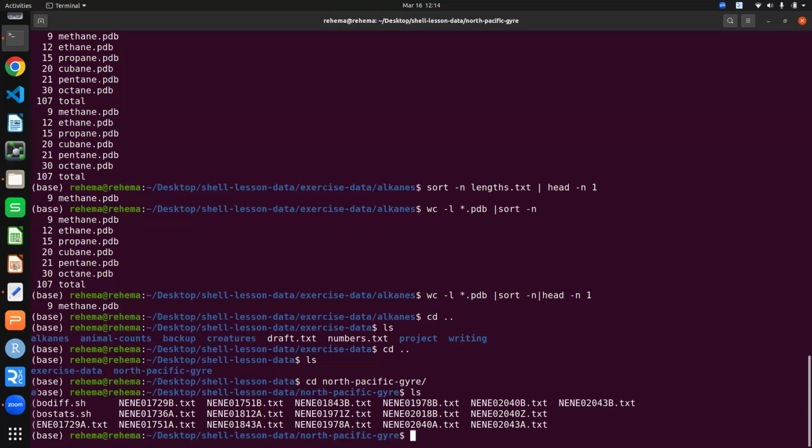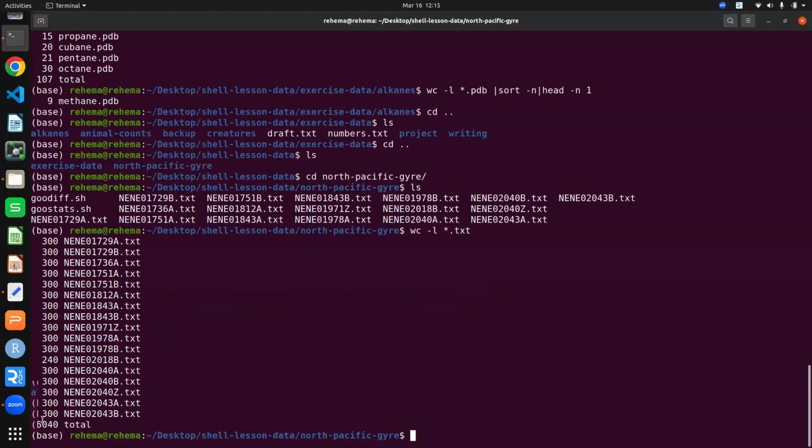So we want to do a word count for anything that has a .txt extension on it. The command to do that again is wc -l and then the star and then .txt. And we see that most of them have 300 lines, and there is one that has 240 lines in it.